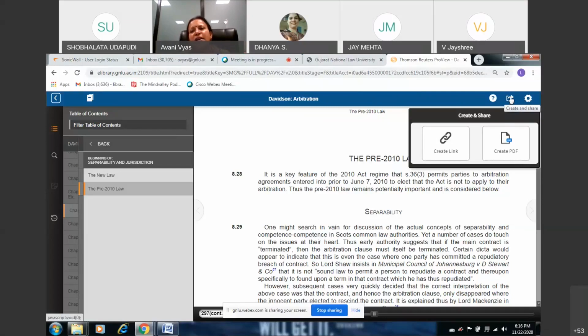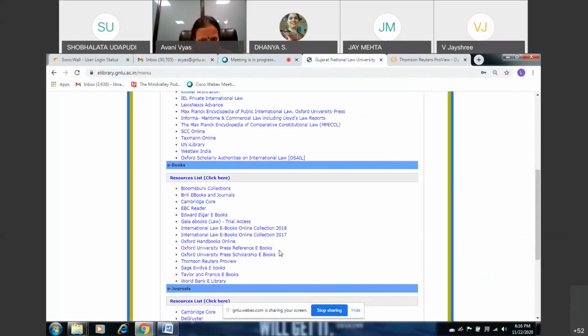For EBC Reader and Thomson ProView, it has some limitations, but during this time we have gone for that, and we have subscribed to that content also. And this is Thomson Reuters ProView. It's perpetual access, so it's not subscription based, but it's a very good platform for Sweet and Maxwell. So we have updated it in our website, in our library.